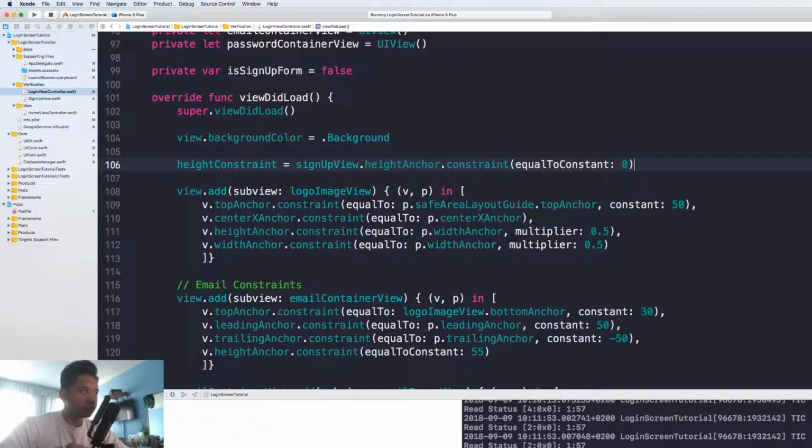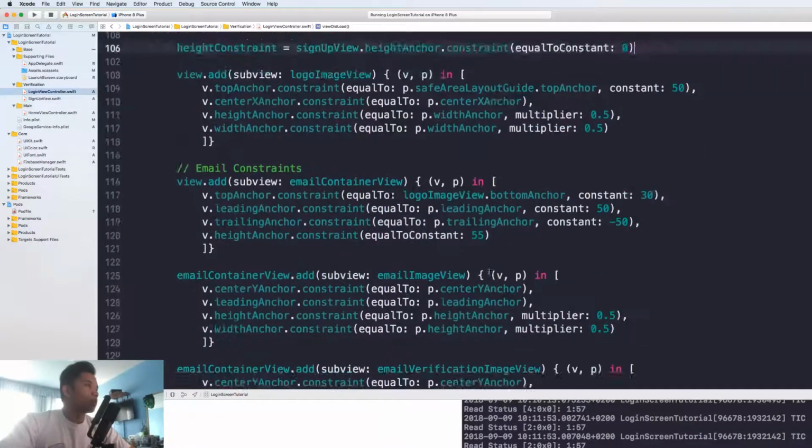because by default it's 0, right? Because we don't have any view. So what we're doing is we have a view of 0 height, and then if we click on a button, we're going to change the height of that view to whatever height we want. So it's going to animate itself to that height. Get it? Good.